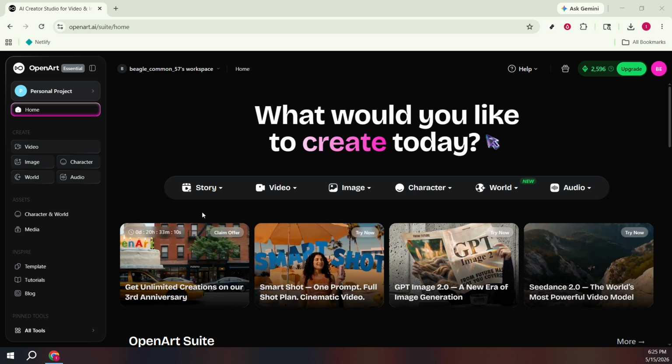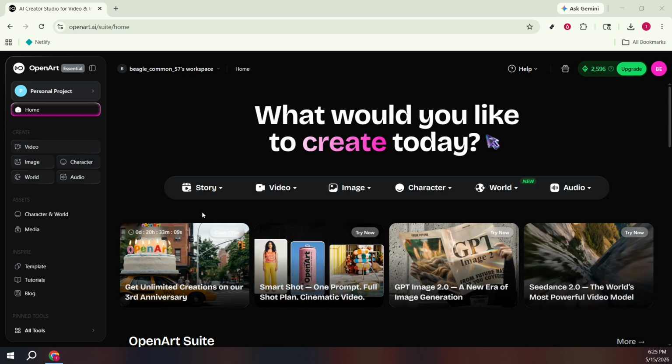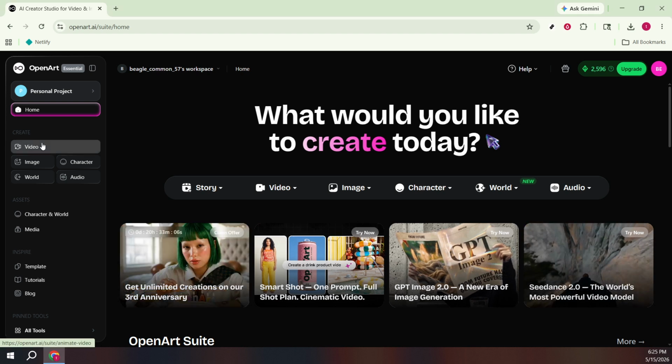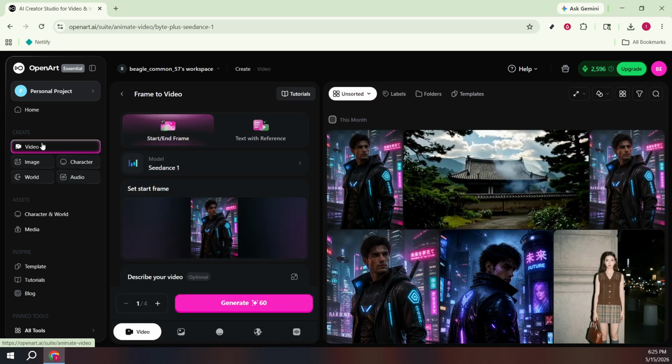Start by heading to the OpenArt Suite home in your browser. Once you're on the dashboard, look over to the left sidebar and choose Video. This takes you into the video tools where image to video options live.